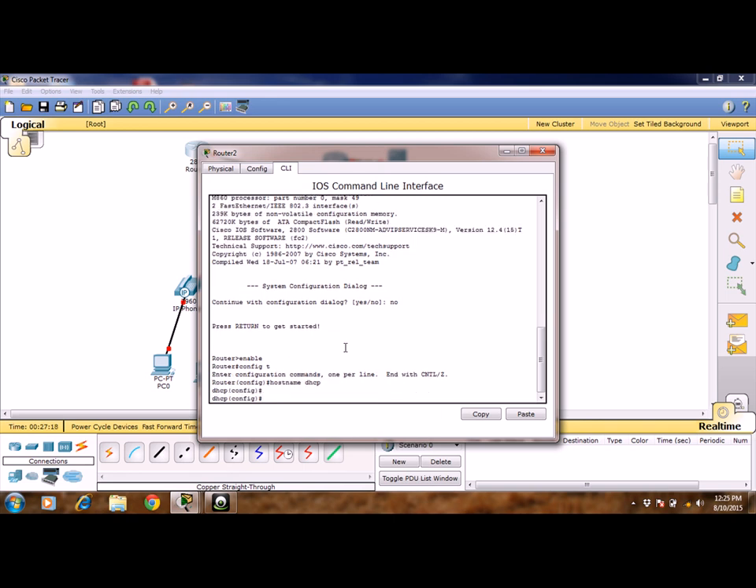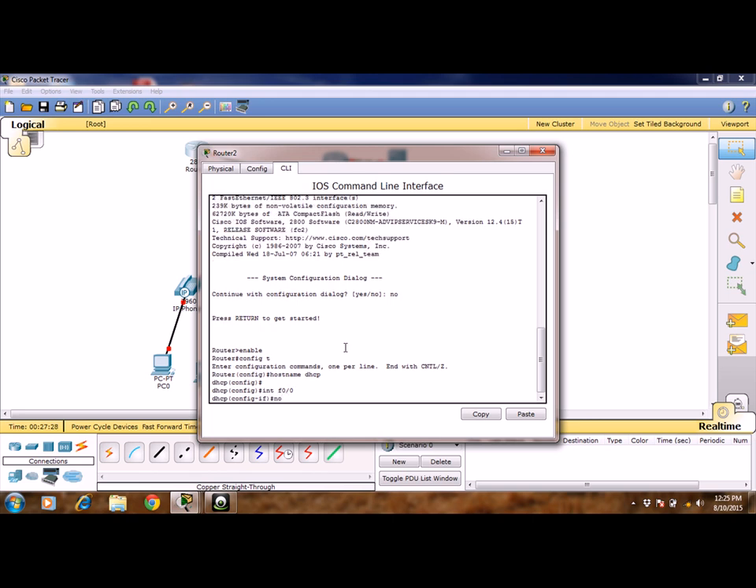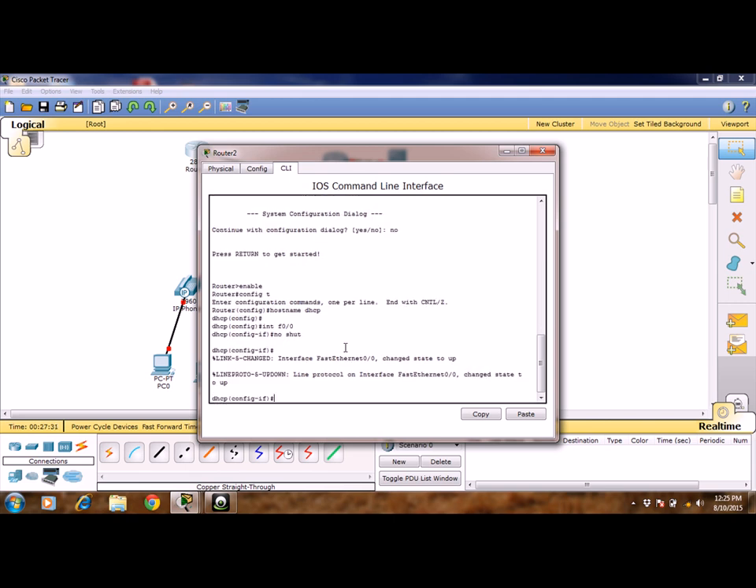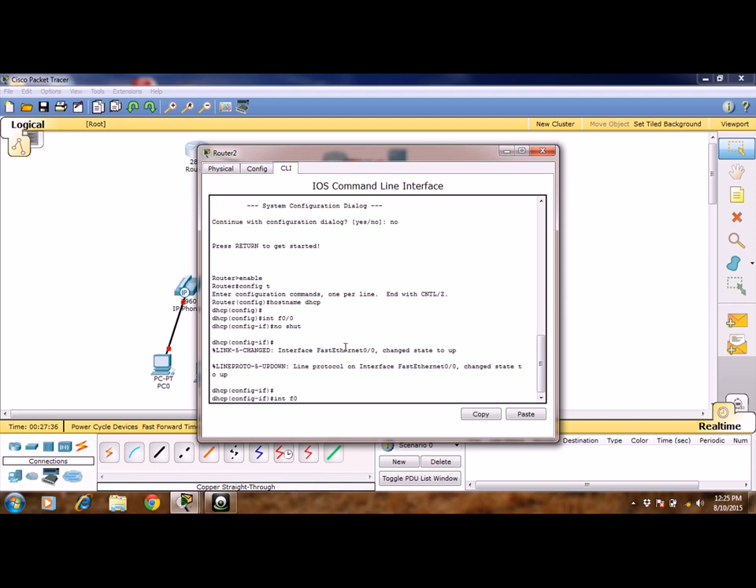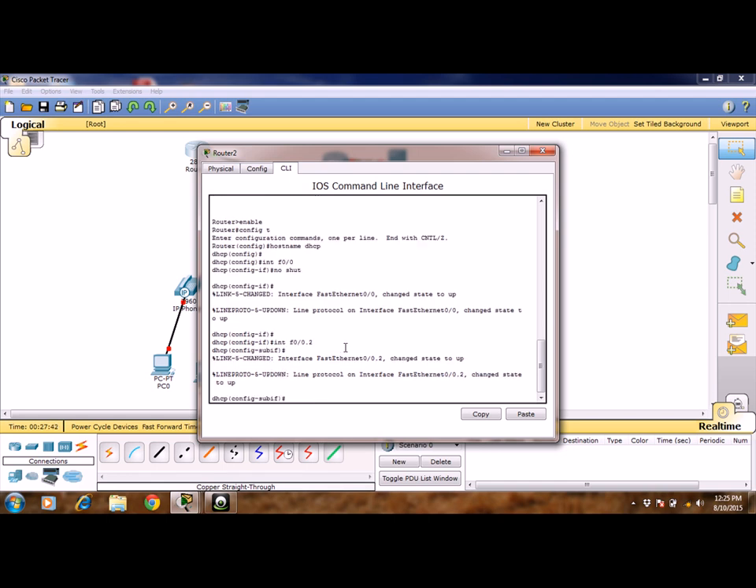So let's start our configuration. Interface F0/0. Let's turn on the port. So no shutdown, to change the administrative configuration. Now interface F0/0.2, enter, and encapsulation dot1Q 2. Okay, let's put the IP address.